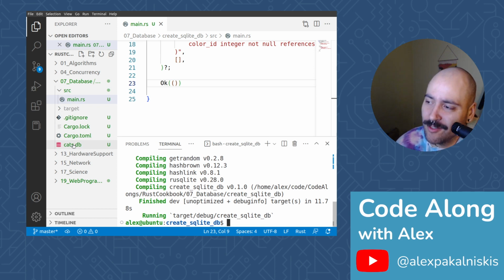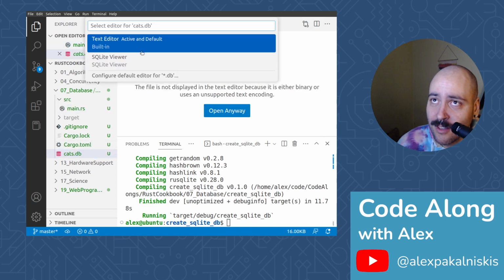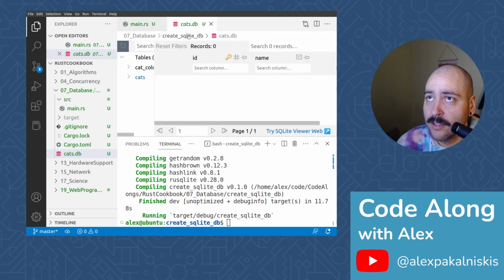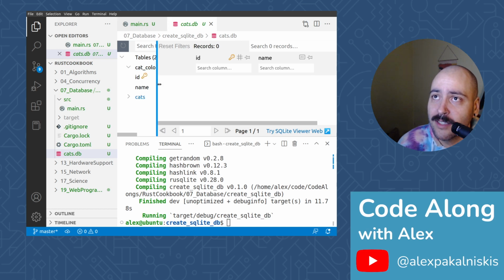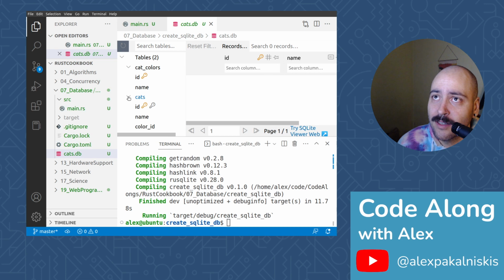So I conveniently pre-installed a VS Code extension that lets me view SQLite databases in VS Code. So let's take a look real quick. That's called SQLite Viewer, and I will make sure to link that in the video description as well. So you can see it's a little smushed, but there's a cats table and a cat colors table. We have ID, which is the primary key, cat's ID, name, color, like beautiful.